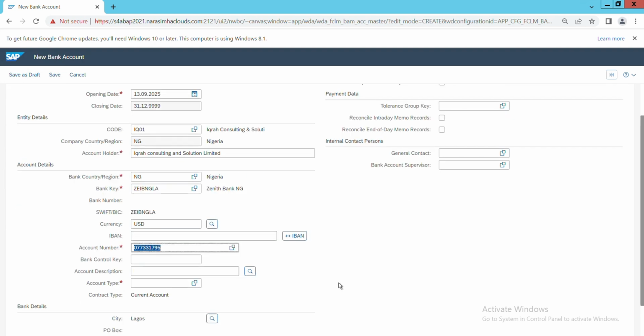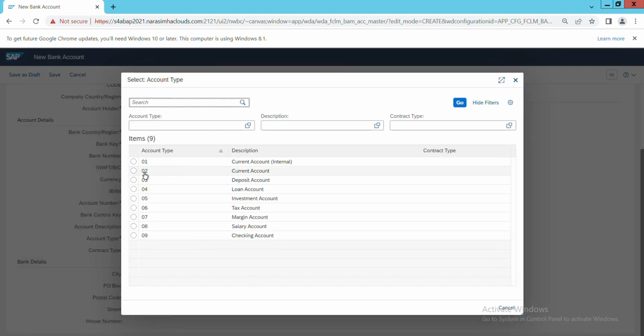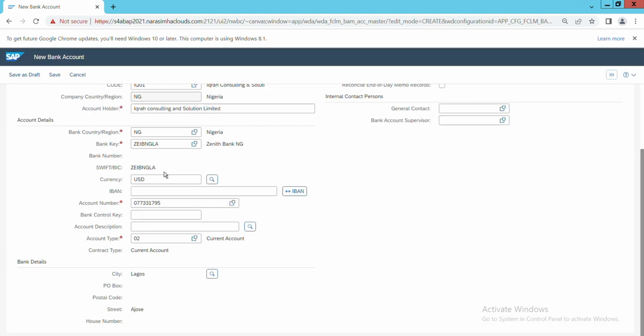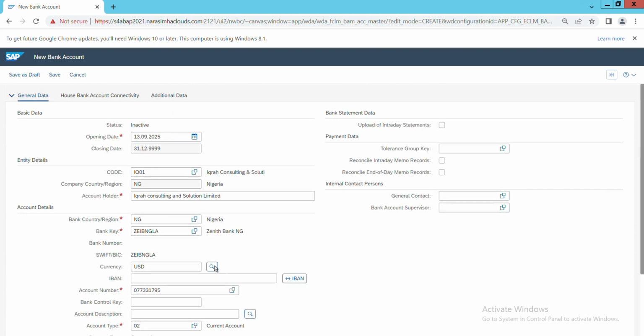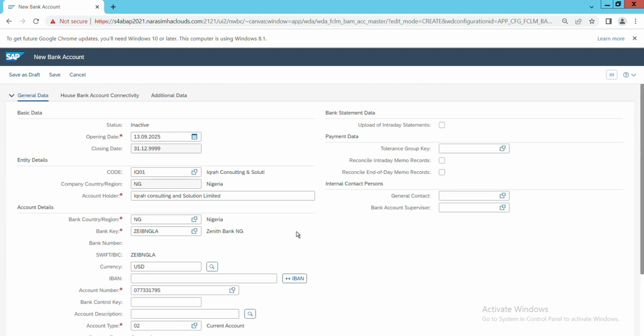And what kind of account is it? Is it a current account or is it a savings account? I'll just use the current account. I'll say it's a current account and I'll just select current account. I'll select this one and then I'll click enter on my keyboard to see if there is other information. So there is no other information. So now I'll go to Bank Account Connectivity.